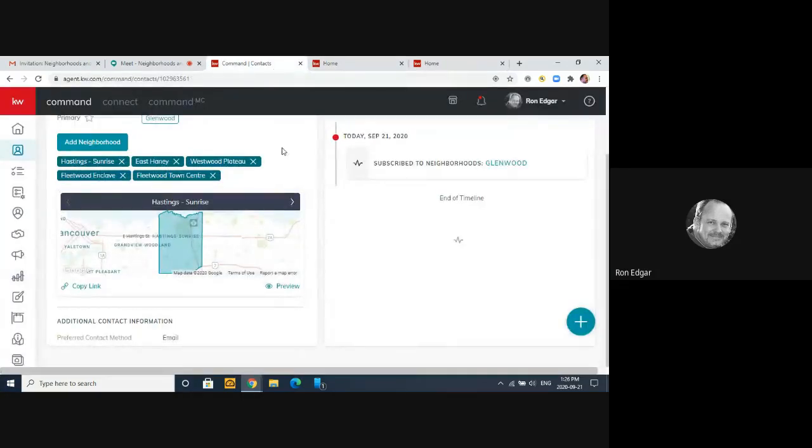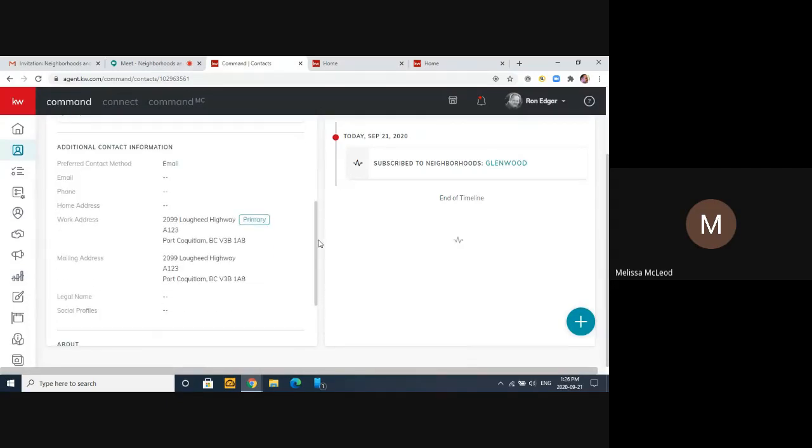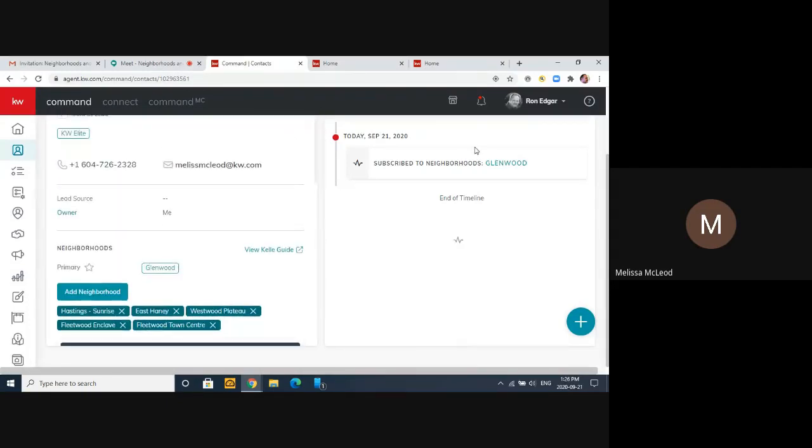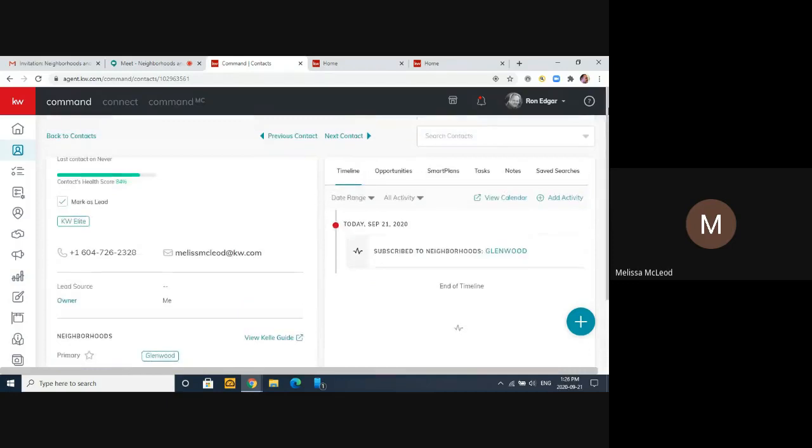Okay, perfect. So the next thing we're going to do is add this contact to a smart plan. And for that, we're going to go into the smart plan icon on the left-hand side. There's two ways I can do this. I can go into smart plans, which is here. Or if I already know that you're the one I wanted to put it on, I can also click on smart plans here and go in.